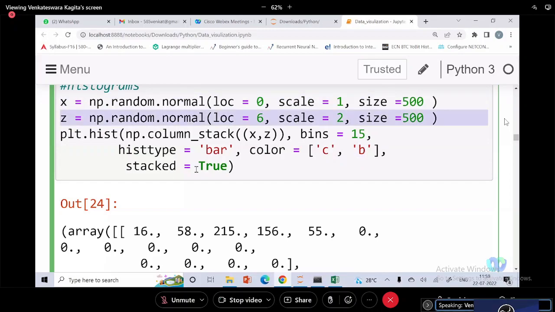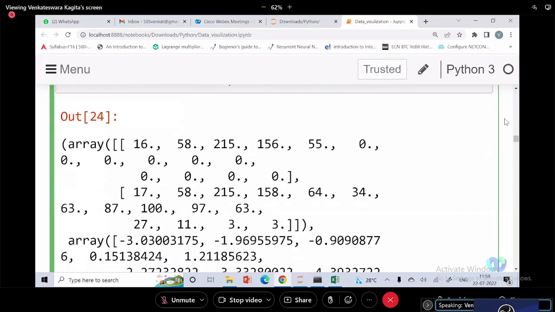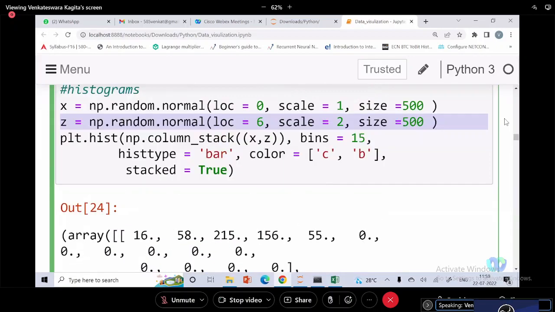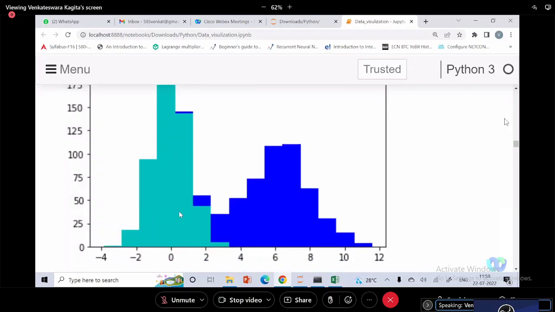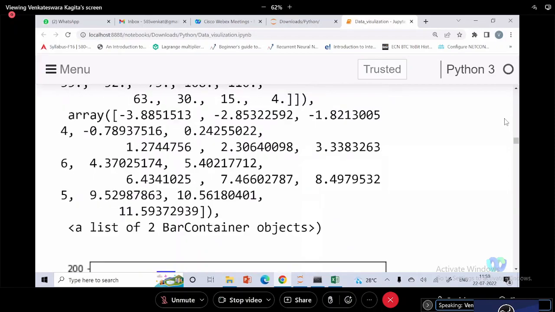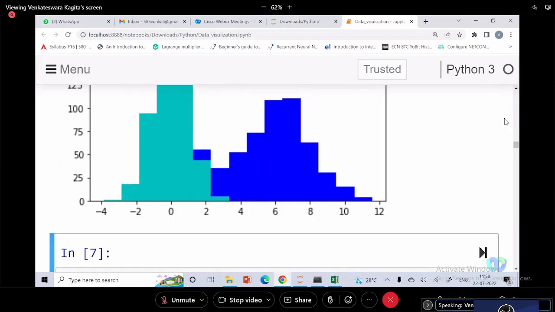Okay. I set stacked equal to true. So it looks something like this. I set the Seaborn style last time, but otherwise it looks something like this. This is with 0 mean, this is with the mean of 6. Alright. So like this you can have the histograms.